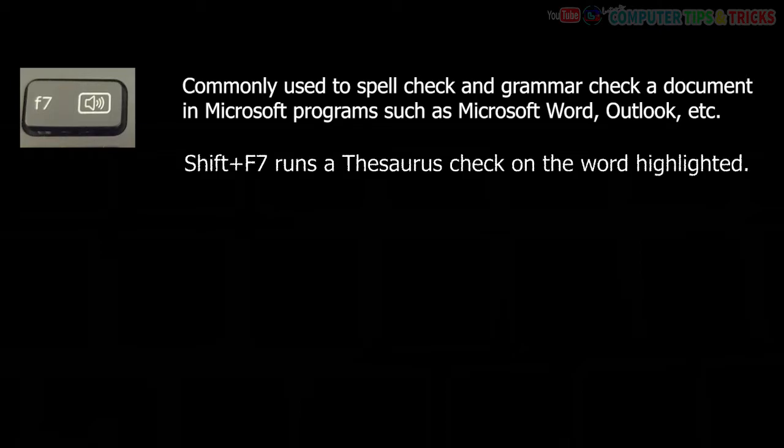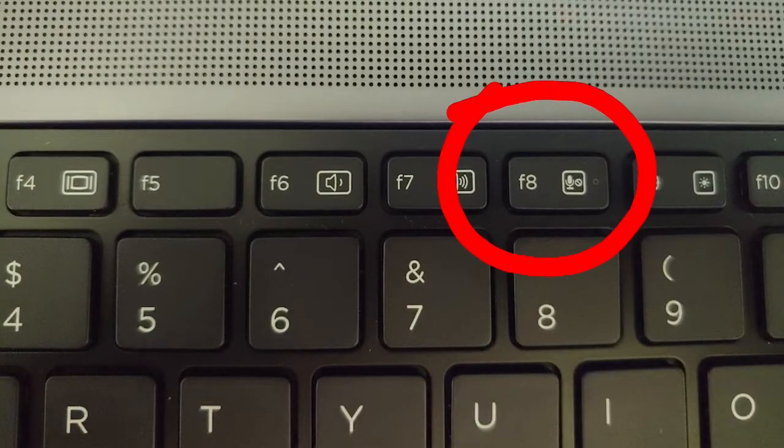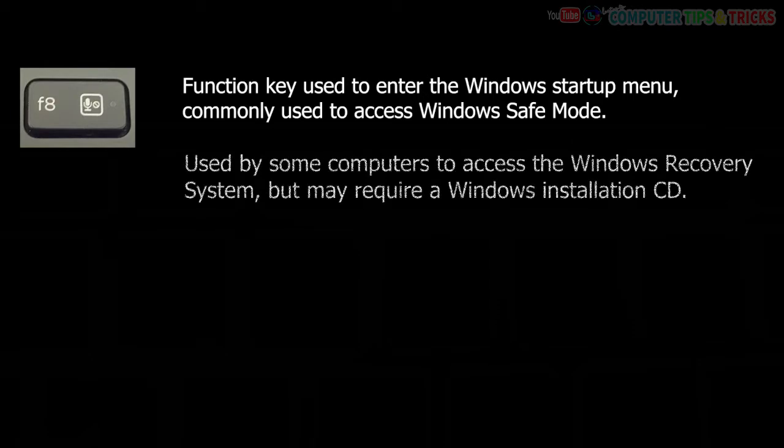Shift plus F7 runs a thesaurus check on the word highlighted. It turns on caret browsing in Mozilla Firefox. Increase laptop speaker volume. F8. This function key is used to enter the Windows startup menu, and commonly used to access Windows safe mode. It is used by some computers to access the Windows recovery system, but it may require a Windows installation CD.